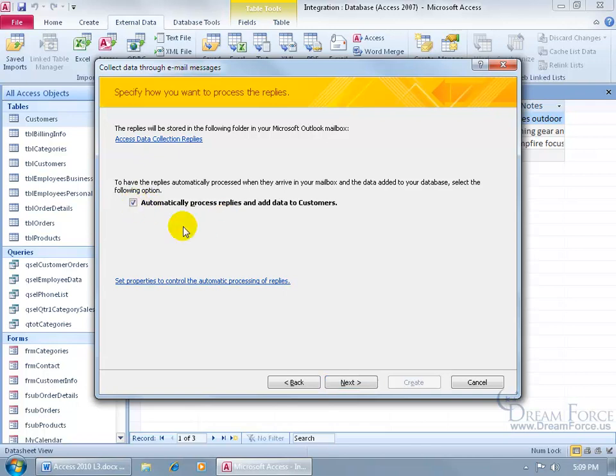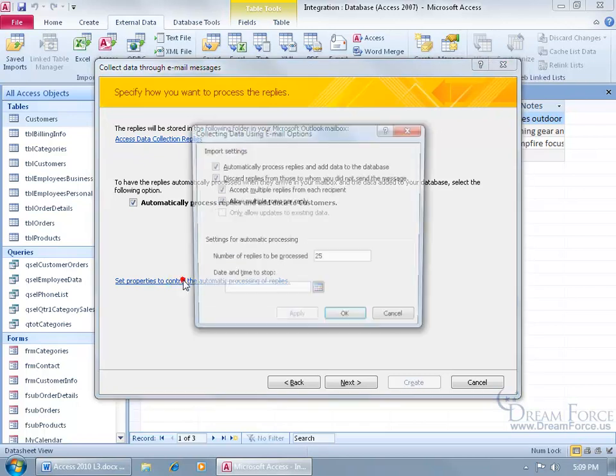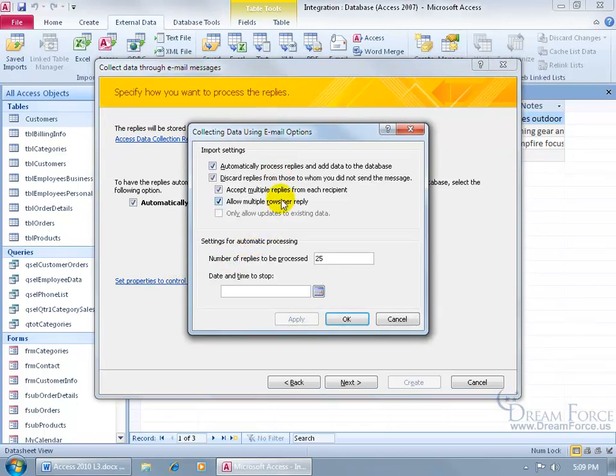Yes, go ahead and check that. And once you check it, you can also set the properties of the automatic processing. When you click it and open it up, you've got the default checkboxes here. You can go ahead and change the settings. You also have the date and time to stop.